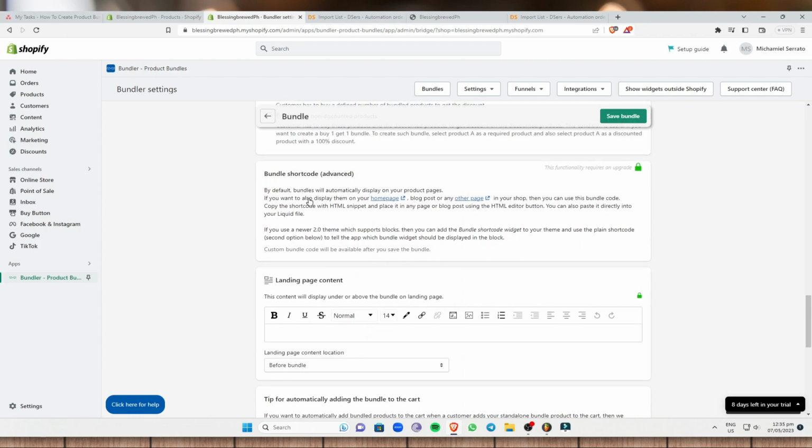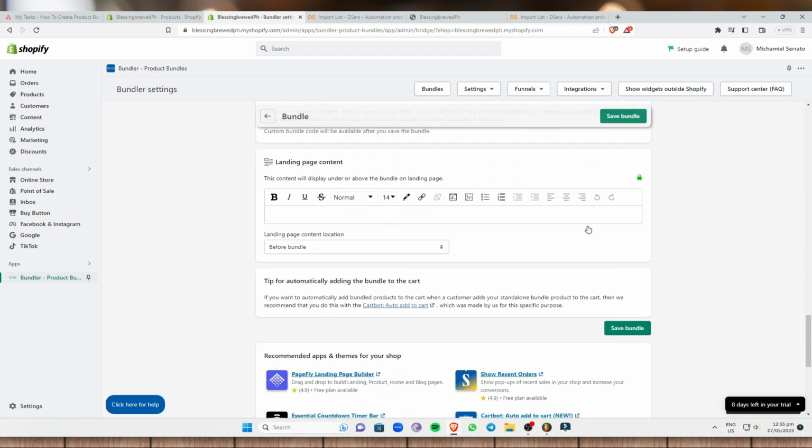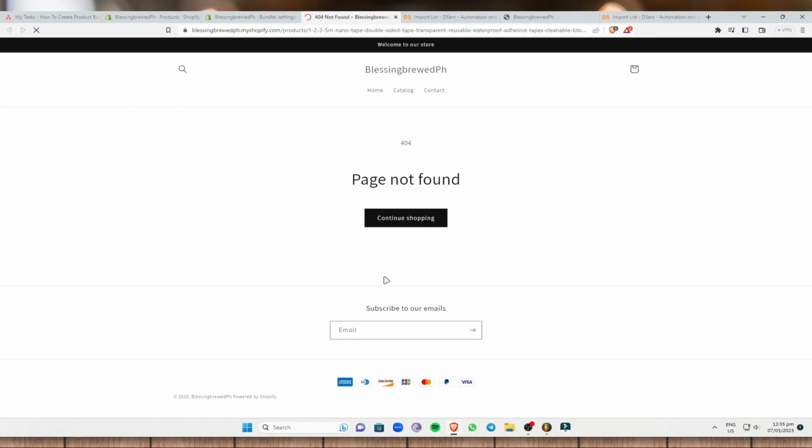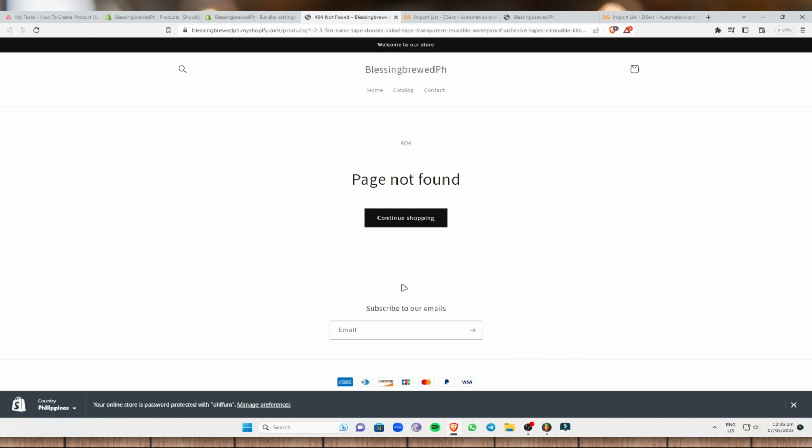And next, under the bundle shortcode, you can actually do this, but if you want to do this, this functionality requires an upgrade. So once you have done that, you can actually save the bundle right here. As you can see, I've already created a bundle, so perform a quick check to see if your bundle works in your shop. So you can do this by actually going to the product page, or yes, I can see the bundle widget.